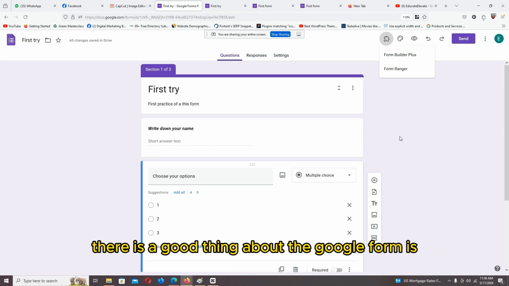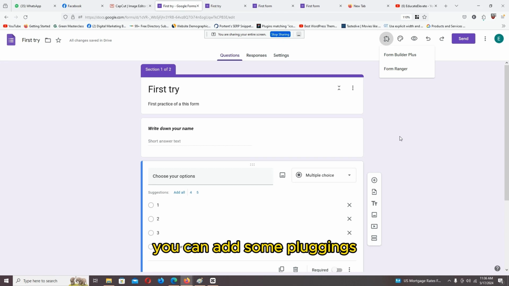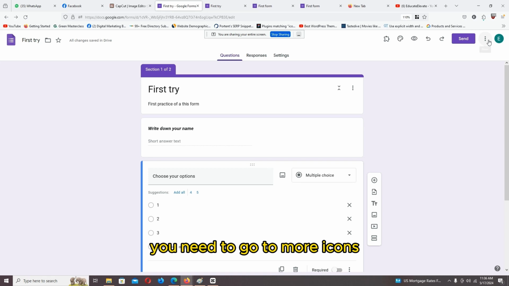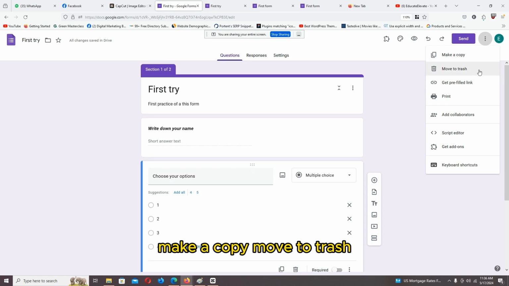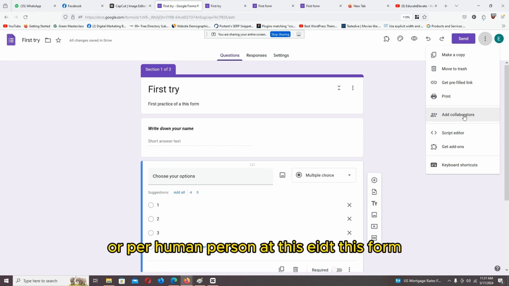There is a good thing about Google Forms: you can add some plugins or add-ons to upgrade your workspace that will help you make more complicated or advanced survey forms. If you want to add add-ons, you need to go to the More icon. Click over there and you'll see some options: make a copy, move to trash, get pre-filled link, print, add collaborators.